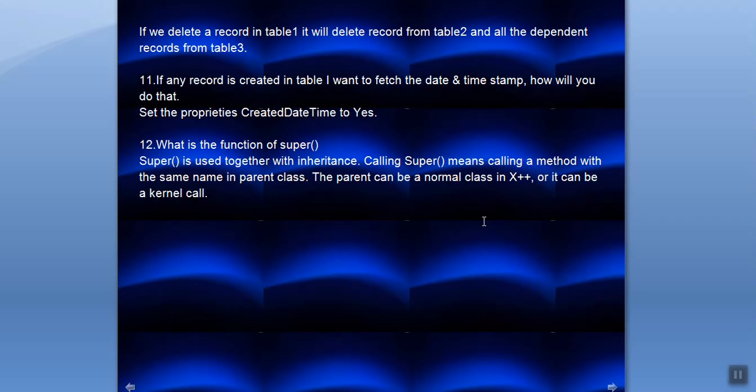What is the function of super? Super is very important in AX. Mostly all inbuilt methods call it, and it is used together with inheritance. Calling super means calling the method with the same name in the parent class. The parent class can be a normal class in AX, and it can be a kernel class.